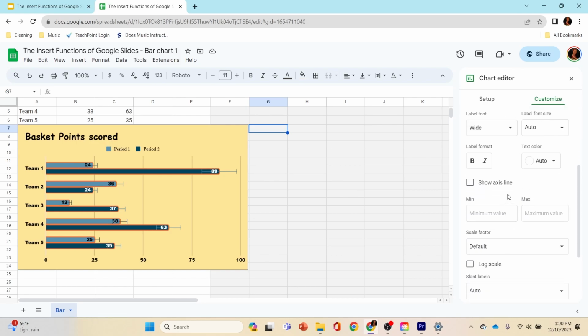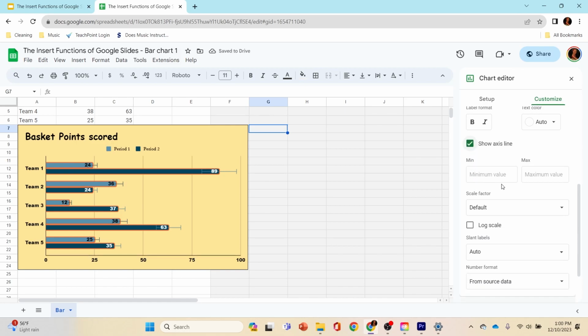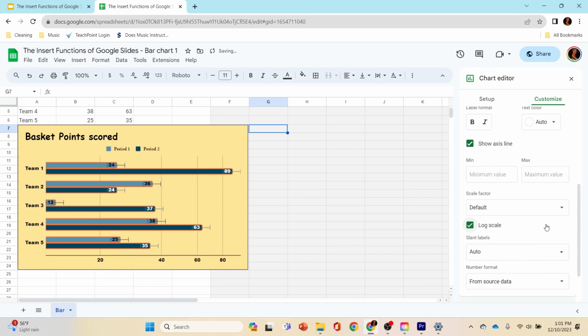So again, it has the same kinds of choices: font, size, color, show axis line, bold and italicize. You can change what the value is that's being shown. Right now it's going to 100, but you can change it to whatever you want by adding in the amount here. And you can change the scale factor here as well. You can also, oops, let's put that back.